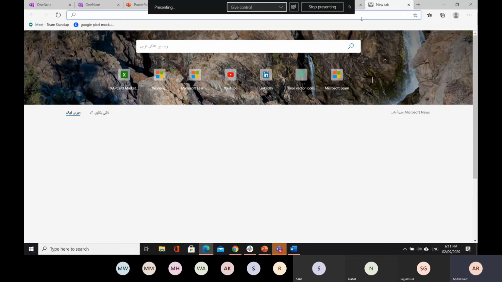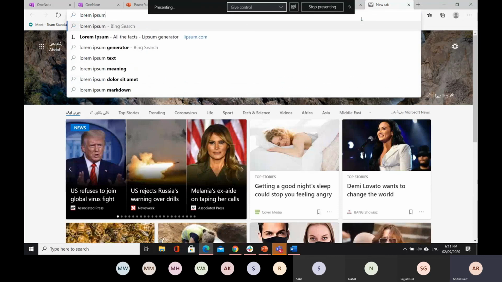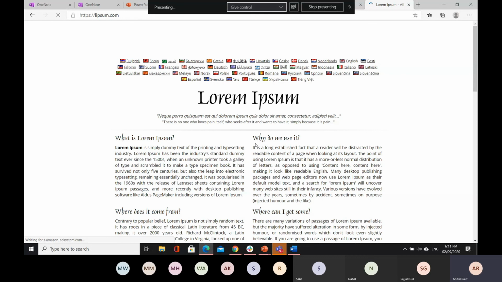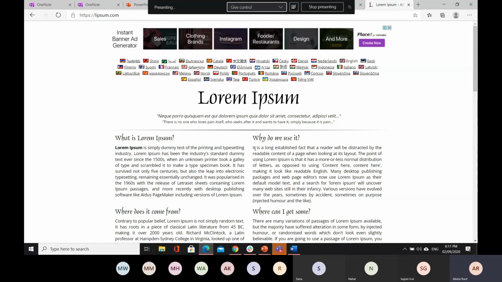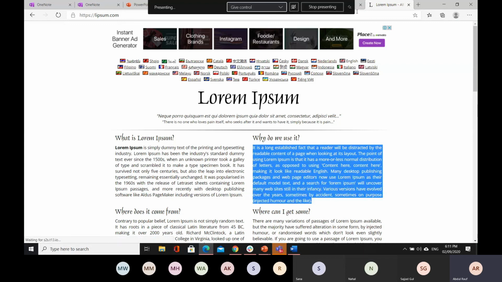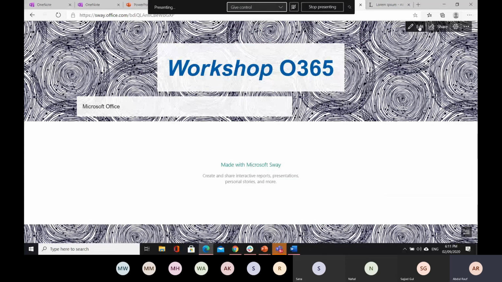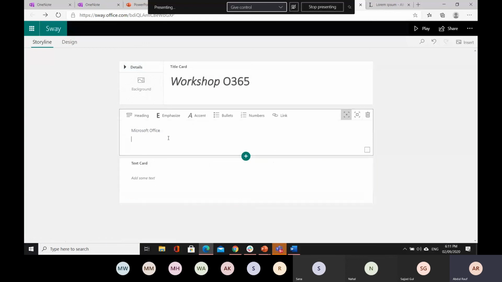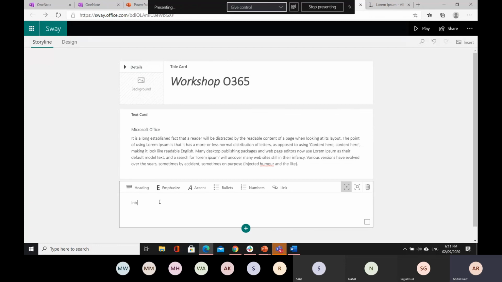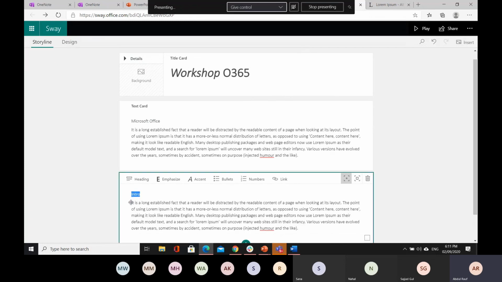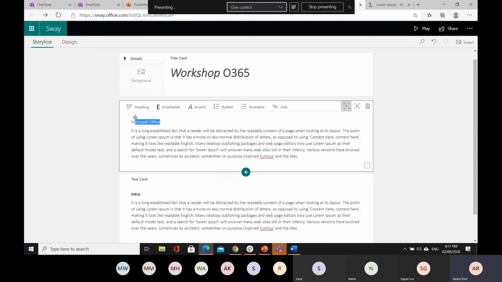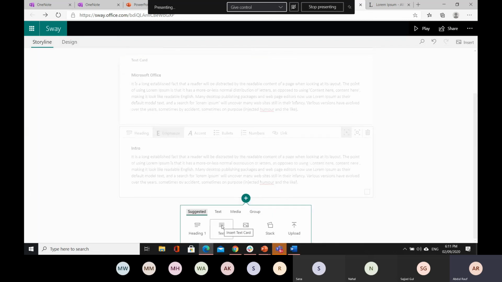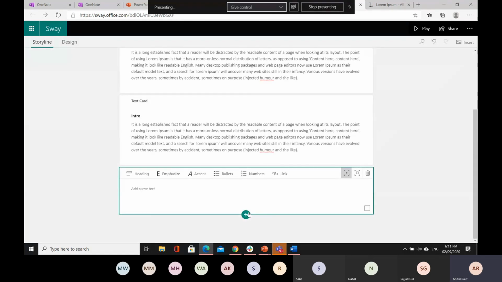Let me add some more sections to it. We'll go to edit and storyline, and you can bold the headings, and you can add an image there too.